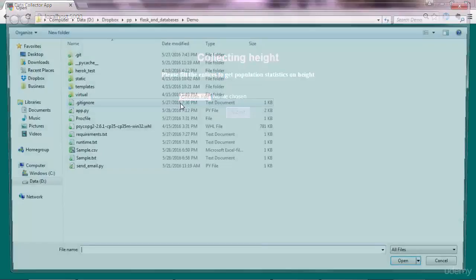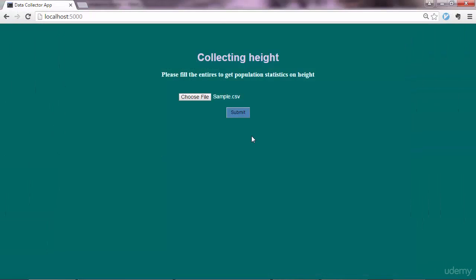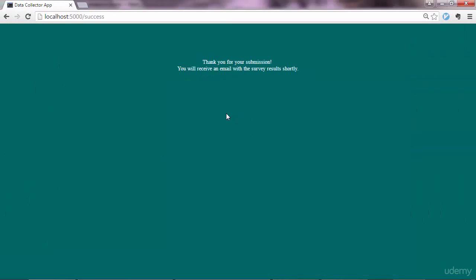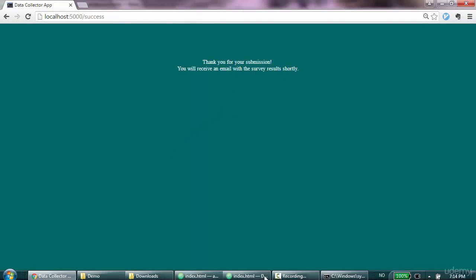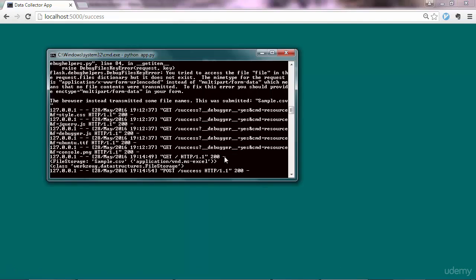Reload, choose a file, sample.txt, submit. And yeah, the success page was rendered successfully, but let's check our terminal. Yeah, we've got this. We printed out file, and this is what we got. So file storage sample.csv, and it says the application that handles those files.